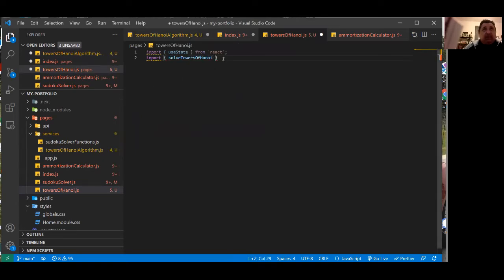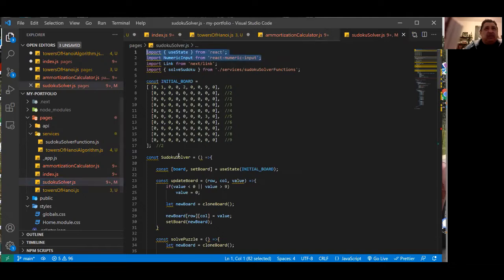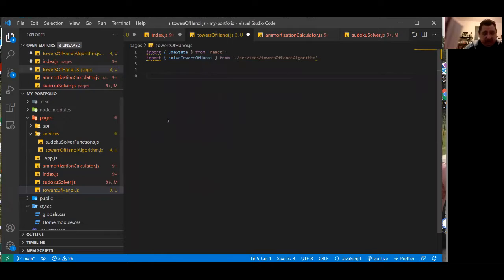We're going to bring this in from here and say from services, Towers of Hanoi algorithm. Okay. And then we have a functional component. And how do we create our functionals? Okay, so just const like this, except it's going to be called Towers of Hanoi. And here's our functional component. And we have to export it.